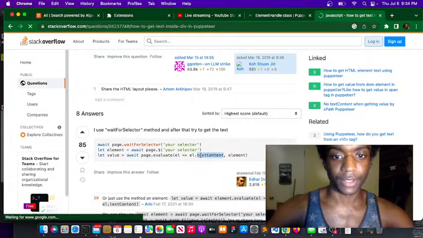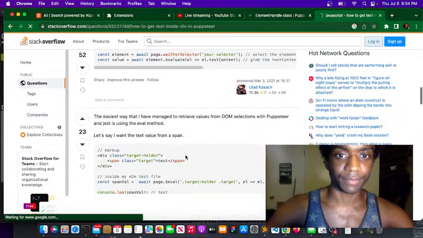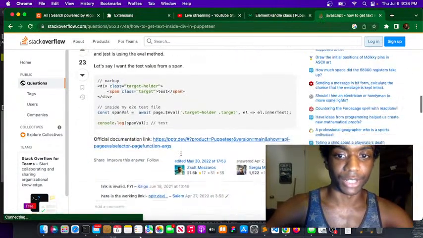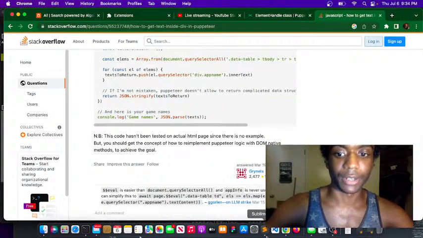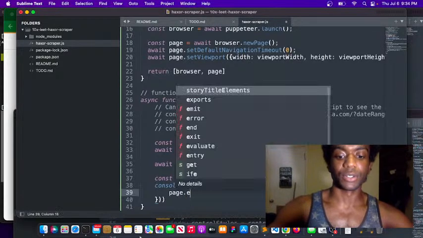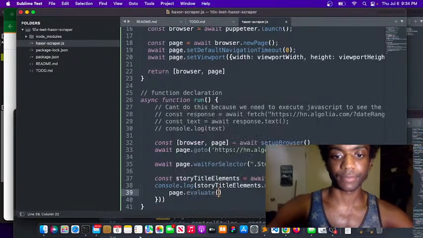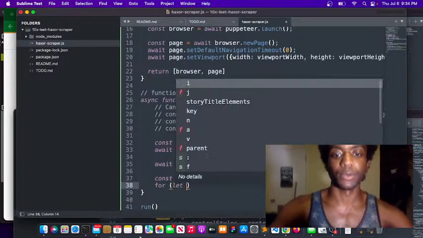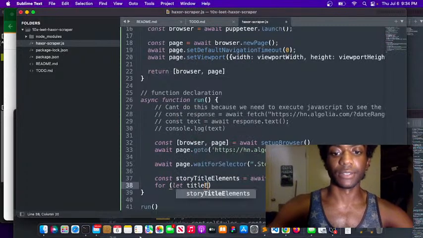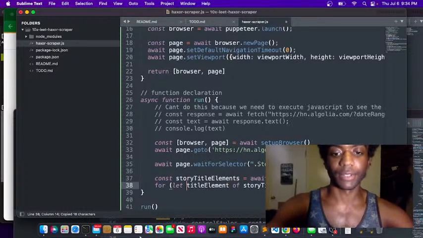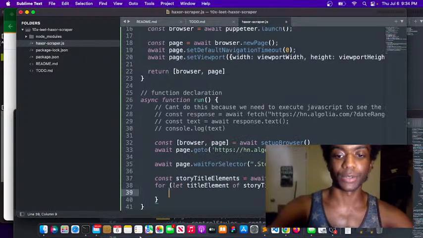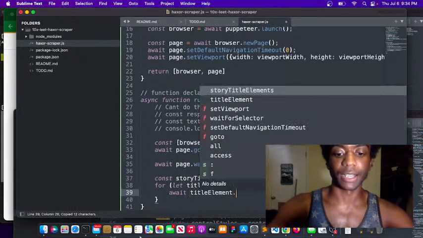All right. Oh, so they're just doing the page evaluate. So I wanted to show you that later, but okay. All right, let's just do the page evaluate. Can't use a map. Can't use async in a map. So let's do for let title element of, let's just loop through them. It's doing an await title element dot evaluate.